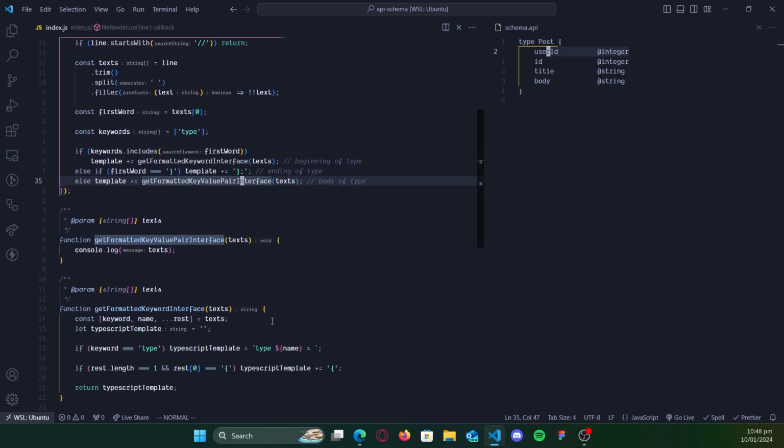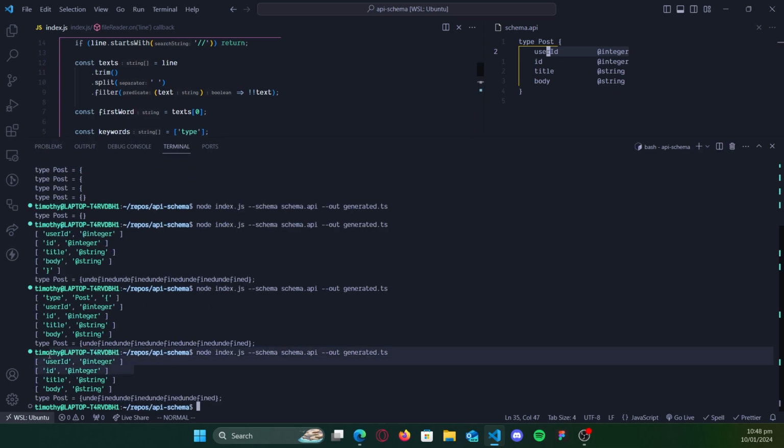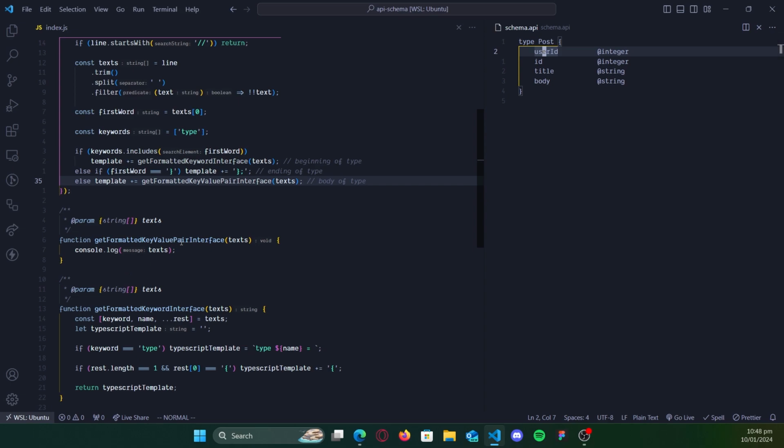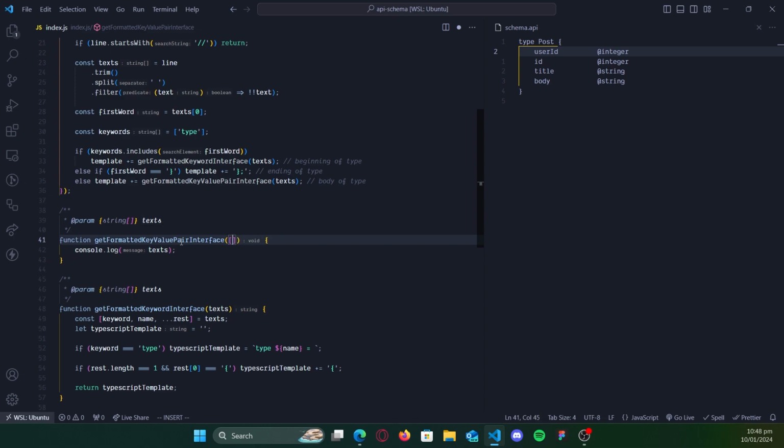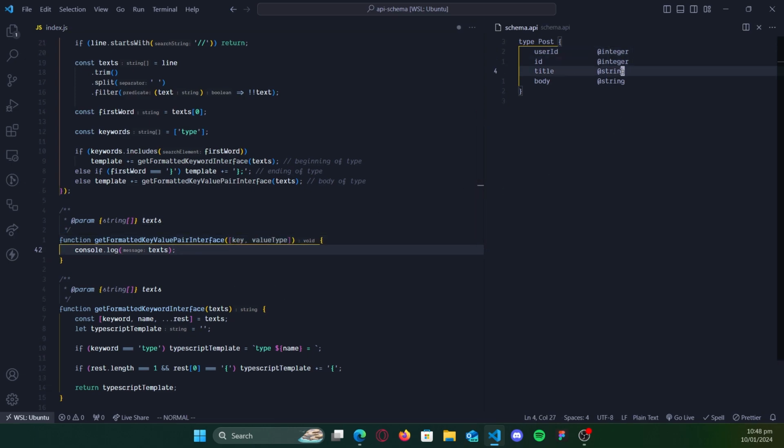We don't want this to come in, so we simply do this. Okay, so now we know the structure of the data that's coming in here, which is an array of strings where the first word will be the key and the second will be the value. Okay, so let's do that. So we want to break the text down. So the value type is this integer, string, and all that.